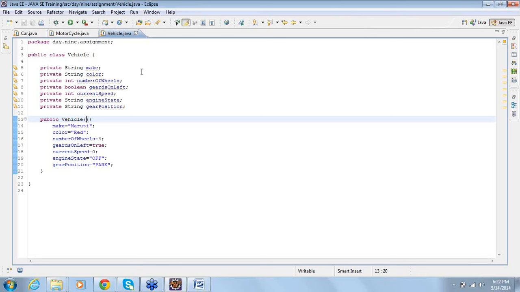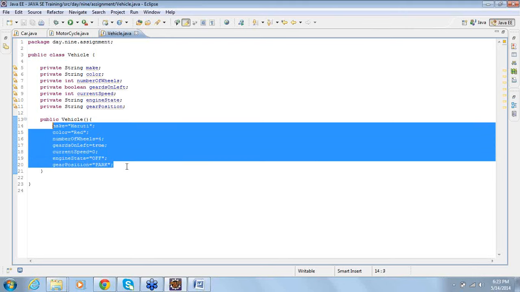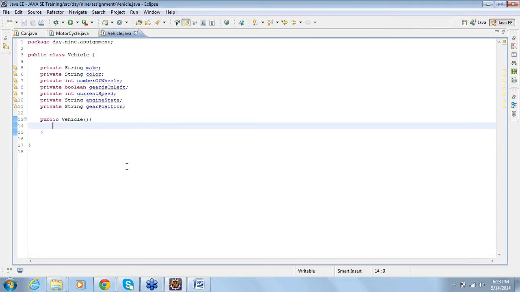You are initializing the instance members in the parent class. When you initialize the instance members in the parent class, all your children will have the same values. Your car got the same values, your motorcycle got the same values. But this doesn't make any sense. So I won't be using the parent class constructor to initialize it. Then what is the solution now?